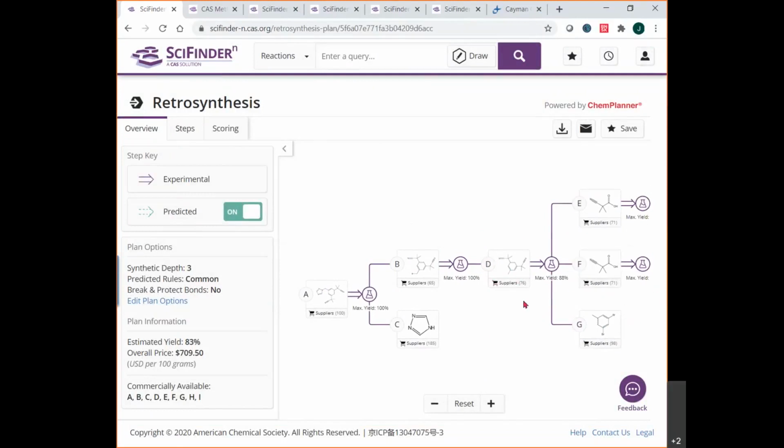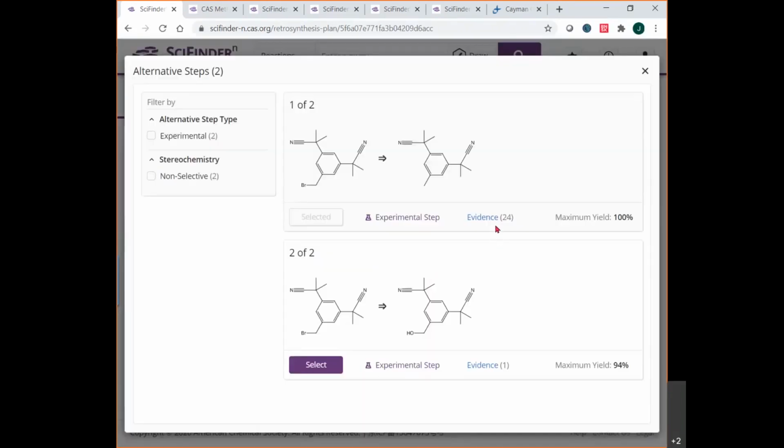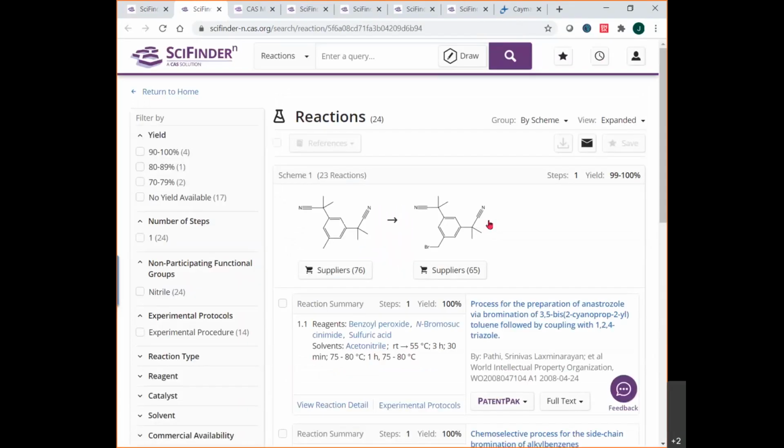If you don't have a supplier, or you choose not to purchase it from a supplier, you have a synthetic method of getting to this material or to this material. It might just be simple transformations, like the bromination here. It's drawing based on known transformations. These are all based on known reactions, so in all cases you should see evidence. Yes, that's NBS bromination. That's fine.